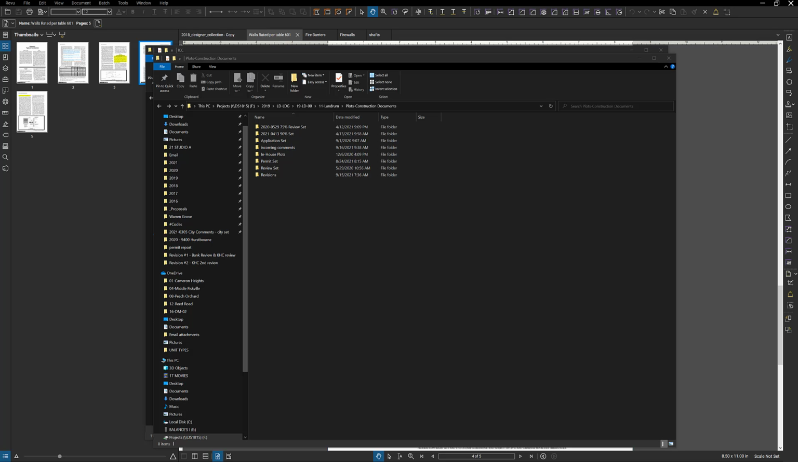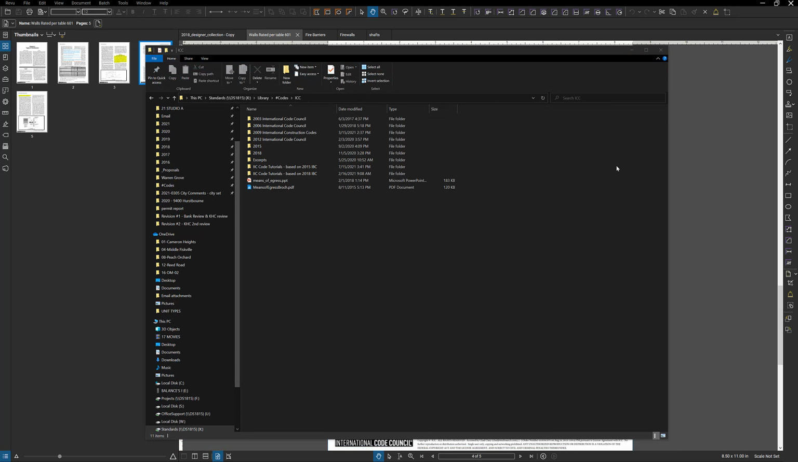Okay, welcome. We're doing another quick tutorial today on the fire partitions, fire barriers, and firewalls within the International Building Code and how that relates to the Underwriters Laboratories UL assemblies that you typically see or reference within architectural drawings.